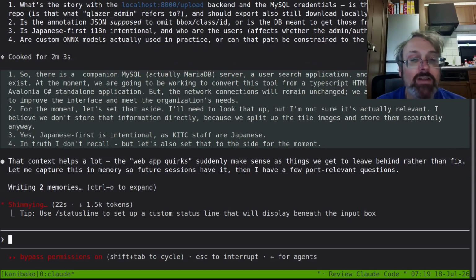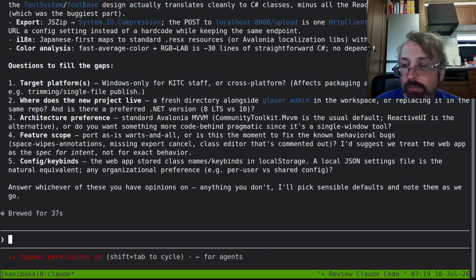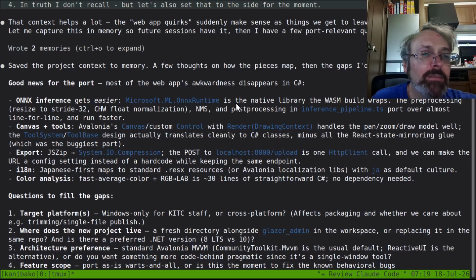You can see it's saying, oh, that makes sense because the web app quirk suddenly makes sense and we get to leave it behind, which is absolutely true. We would like to leave behind some of the weird UI challenges we've had by turning it into a standalone application. That's not the only reason. If that were the primary driver, that would be a bad reason to convert a code base. All right, it's pretty snappy today.